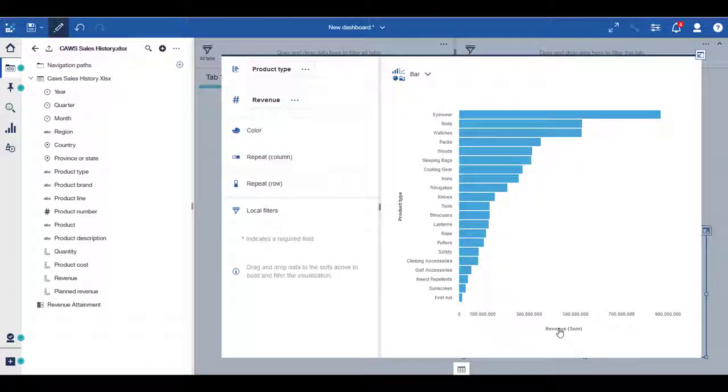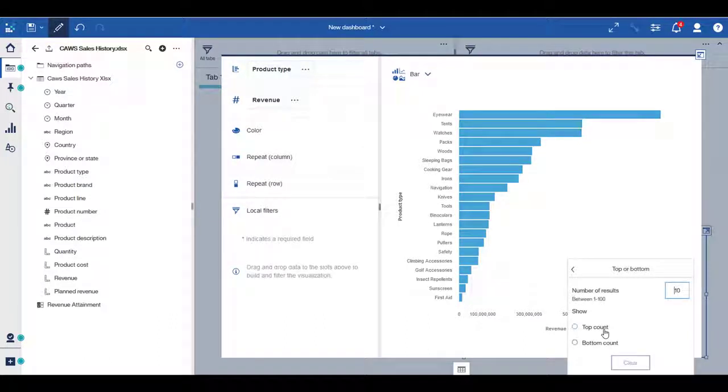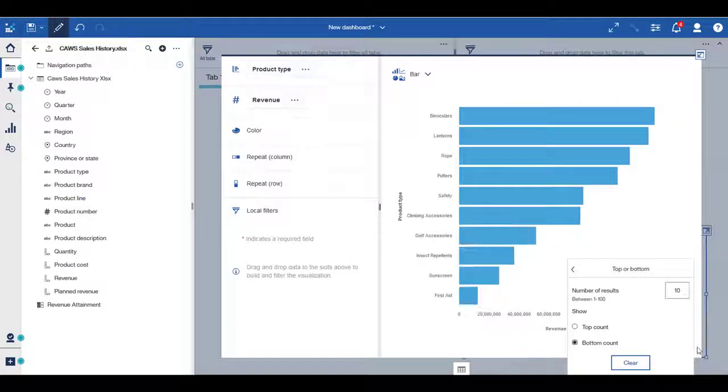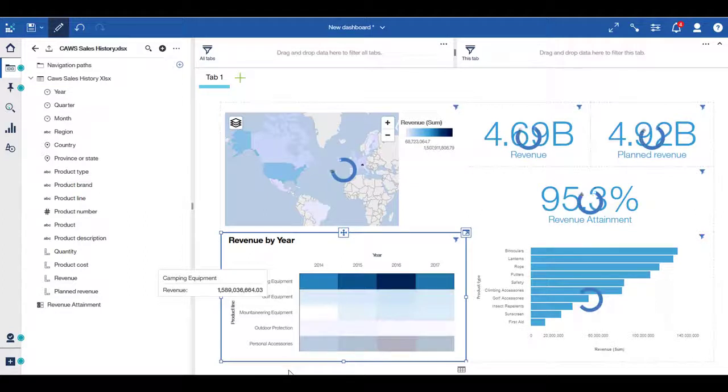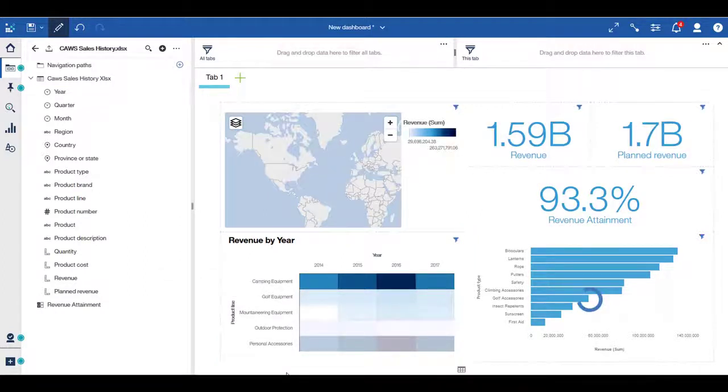However, for this analysis, you're interested in just the poor performers contributing to the revenue shortfall. Cognos Analytics makes it easy to narrow down the list to the top or bottom performers so you can easily pull up the bottom 10. You can narrow your focus by filtering on camping equipment. By selecting camping equipment in the heat map, the entire dashboard will dynamically update to respond to this as a filter.